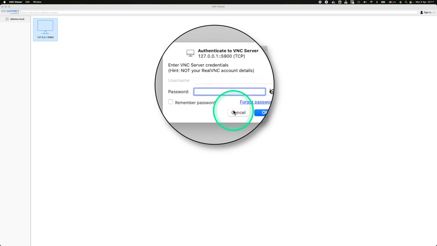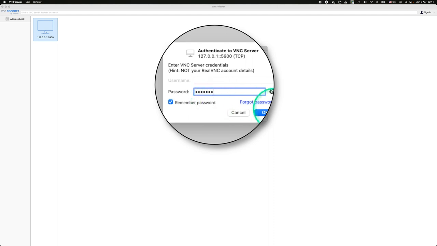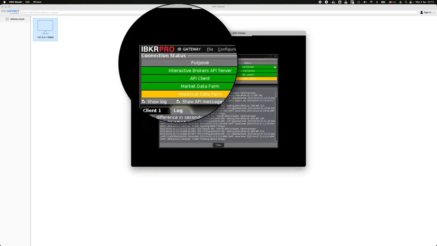You will be prompted for a password, which I assume you have already set up in the previous tutorial session. If you can't remember it, please refer to the .env file that you created. Great job, you can now see the IB Gateway running inside your container.